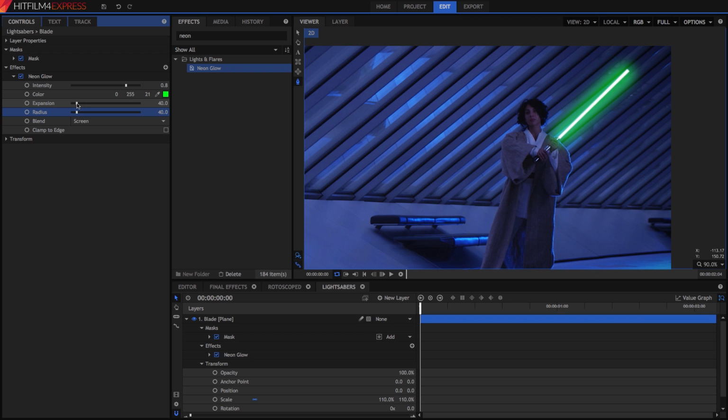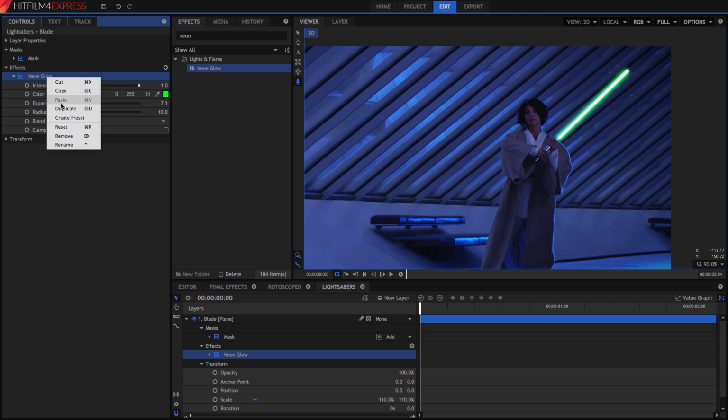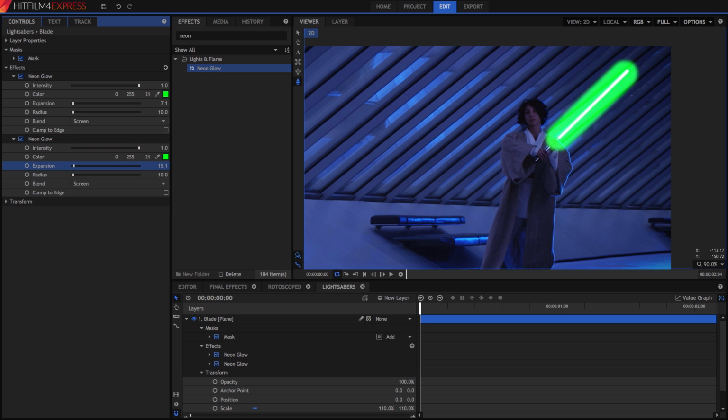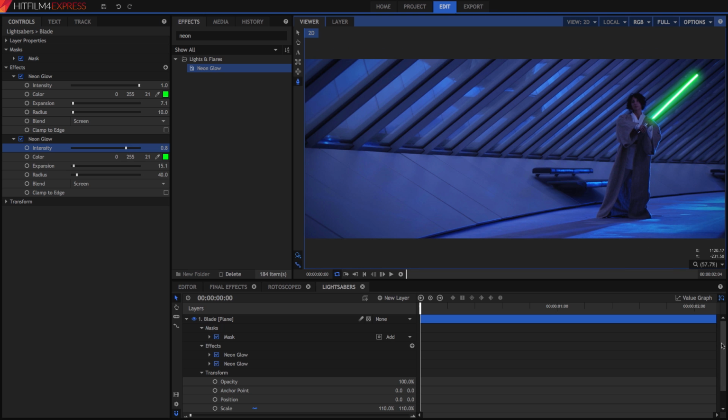A popular variation is to actually use 2 neon glows. You don't need to do this, but many people prefer the way it looks, and it's very fast to do since our blade shape is already animated. Dial in the first glow small and tight, then duplicate it, enlarge the second copy, and reduce its intensity. This gives our glow a larger, gradual transition that looks great and gives you an additional level of control over its appearance. As you can see, creating lightsaber effects in HitFilm 4 Express is not that difficult and completely free.